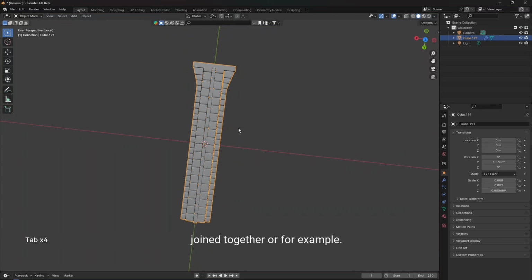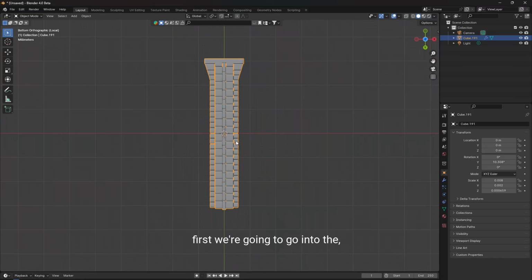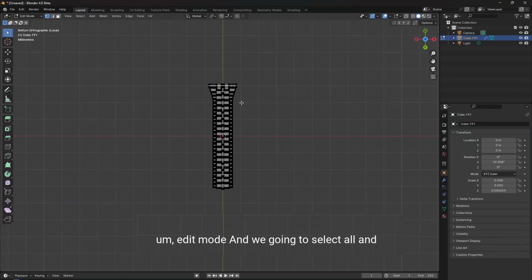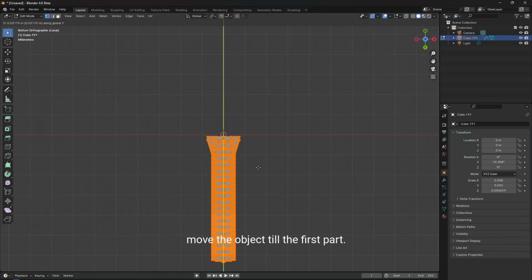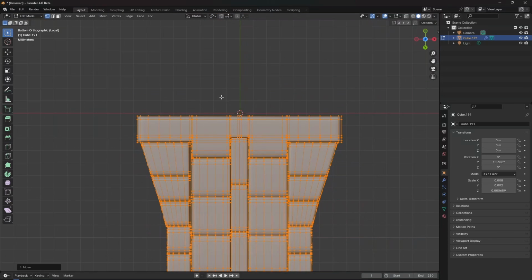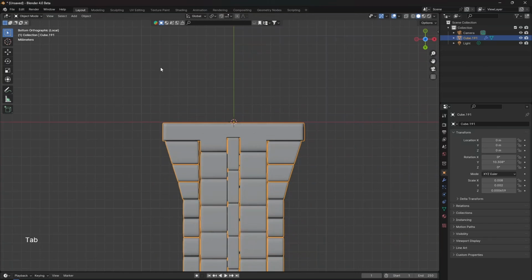Okay, first of all, make sure that the entire object is joined together. For example, this watch strap is just a bunch of cubes with an array modifier, but I made sure that the array modifier was applied and all the objects were joined together. So first we're going to go into edit mode, and we are going to select all and move the object till the first part starts from the origin point, like this. It doesn't need to be perfect, but the closer the better, obviously.